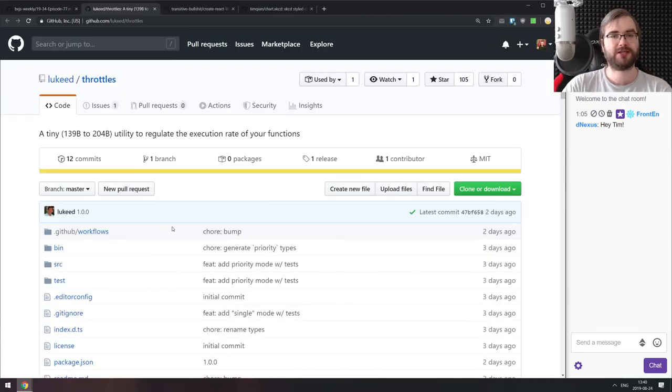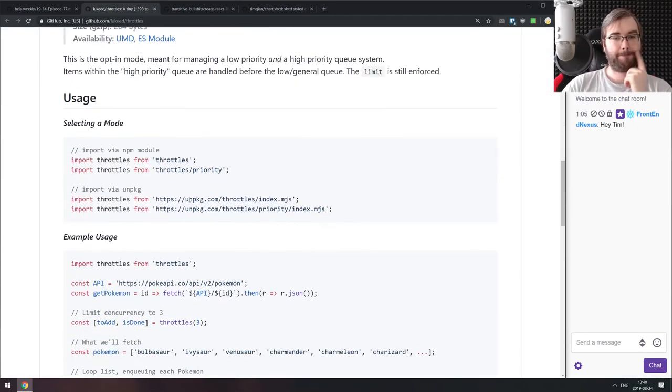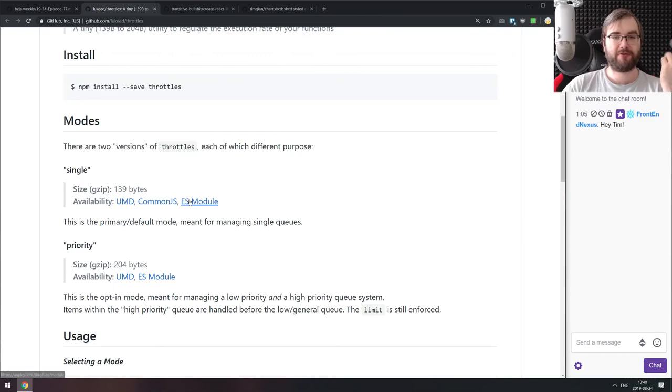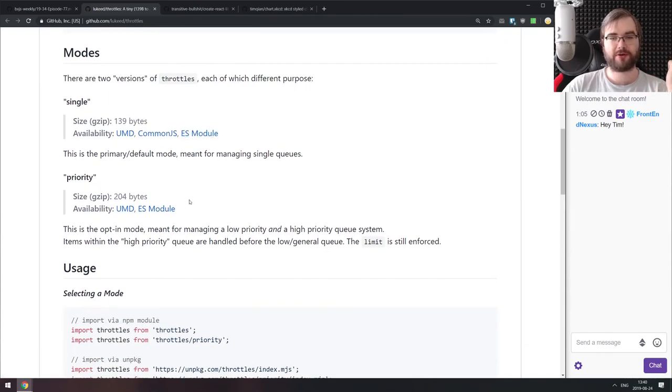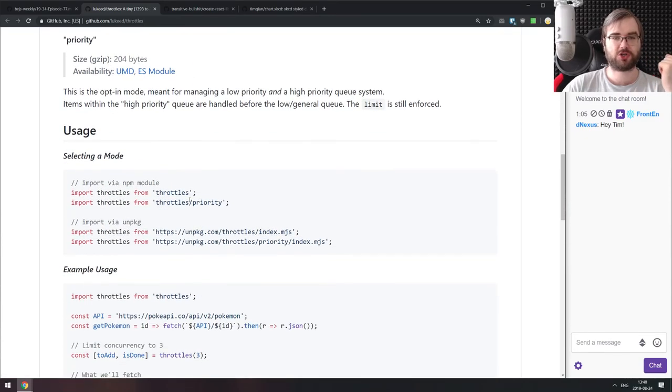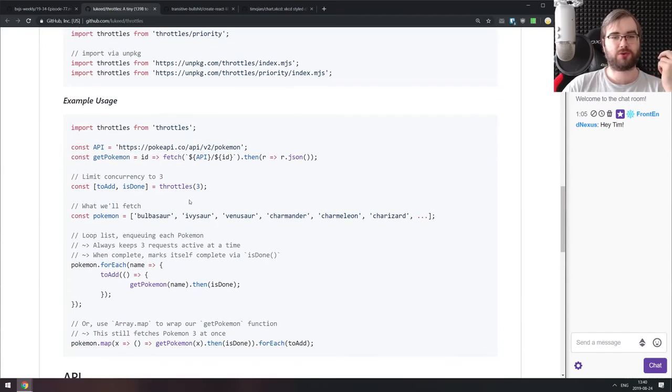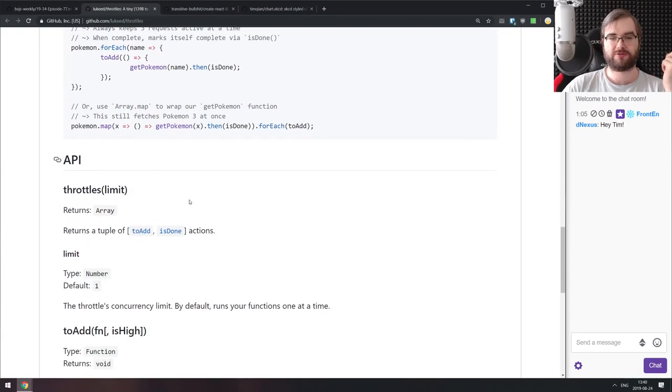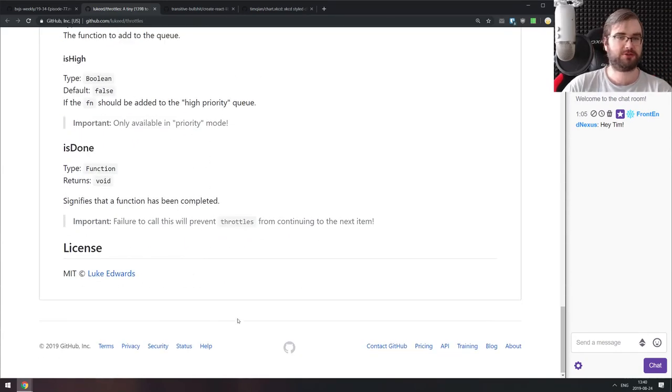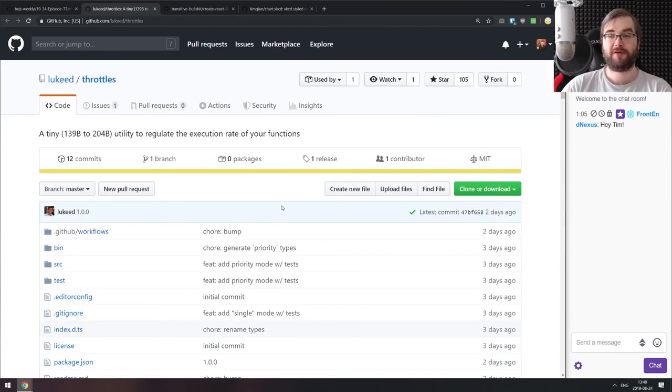Next thing we got here is Throttles, a tiny utility to regulate the execution rate of your functions. Just 139 bytes for single or 204 bytes for priority version. That just allows you to throttle execution of a bunch of functions. It seems to be very straightforward, very simple. If you are looking for something like this, do check it out.